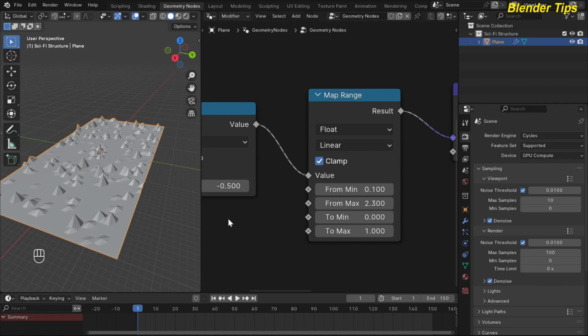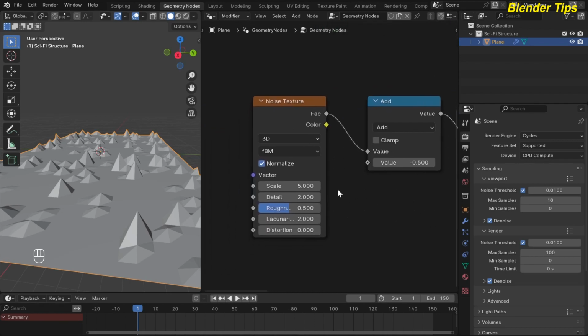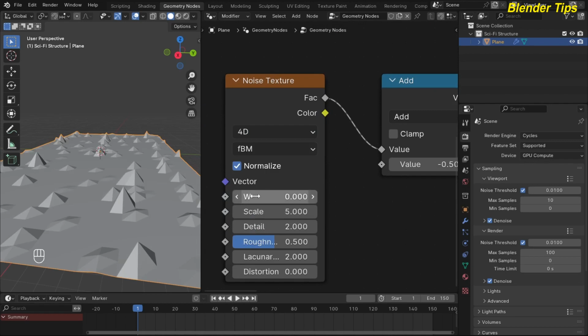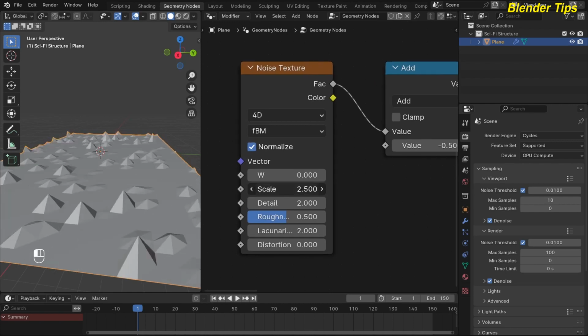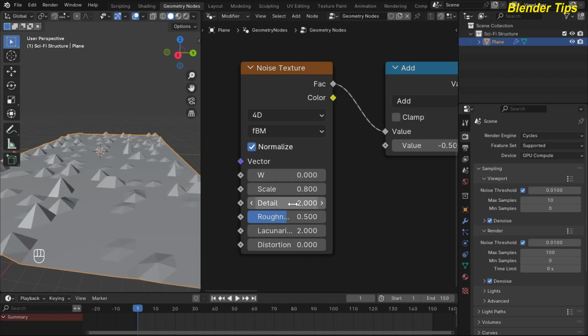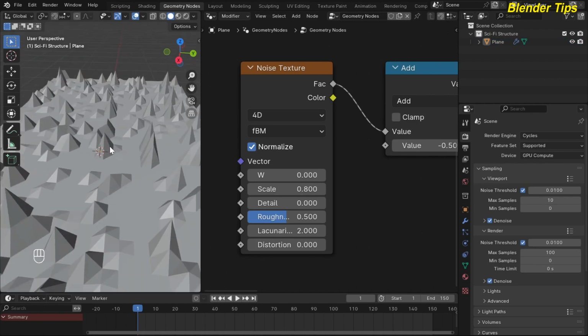Here I keep this minimum value the same, and decrease this value to increase the height. I think 0.800 is looking nice in my case. And now I adjust the noise texture, and here I choose 4D because I want to animate by using this W value. And here I decrease the scale. I think 0.800 is looking nice. I also decrease the detail down to 0. Now it's looking nice.